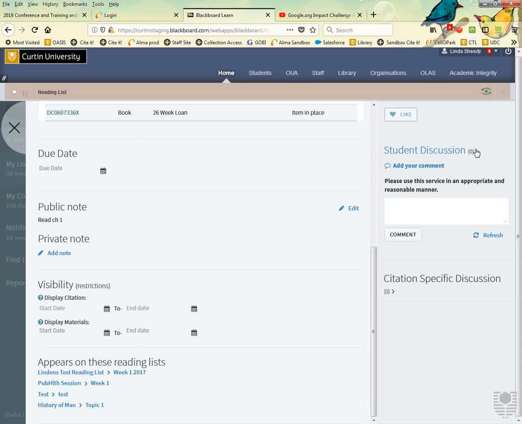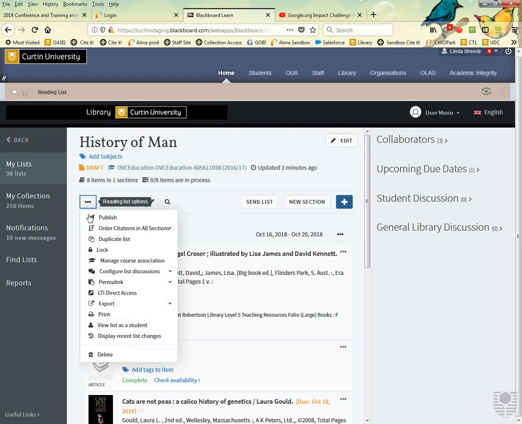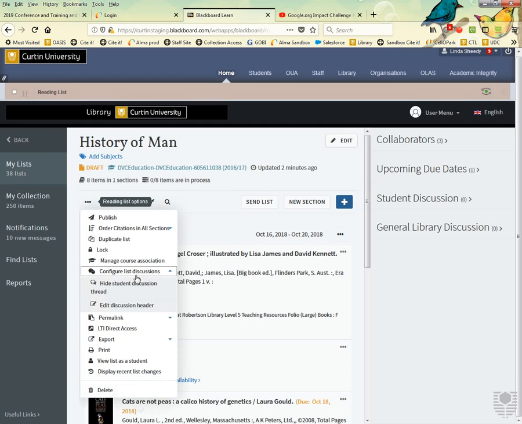Other options: students can have discussion inside the reading list. Quite often it's not very popular, but mostly people will just say this resource seems to be broken, or I love this resource, which are about the two types of feedback we get in there. And they've got the like functionality as well. If you want to turn off student discussion inside the reading list so that it all happens in Blackboard, go back to your reading list and go into the reading list options up here in this left-hand corner, and you can configure the list discussion to hide the student discussion thread.